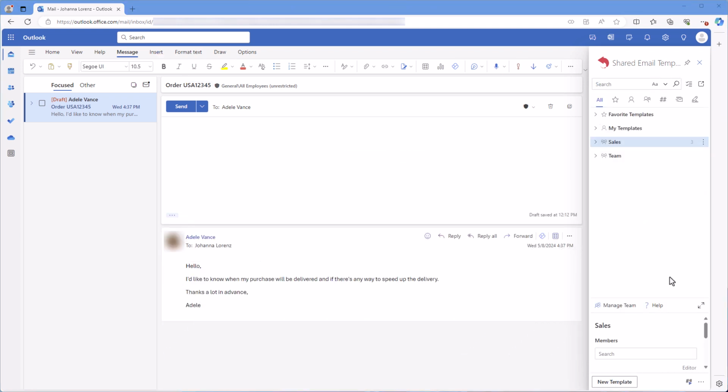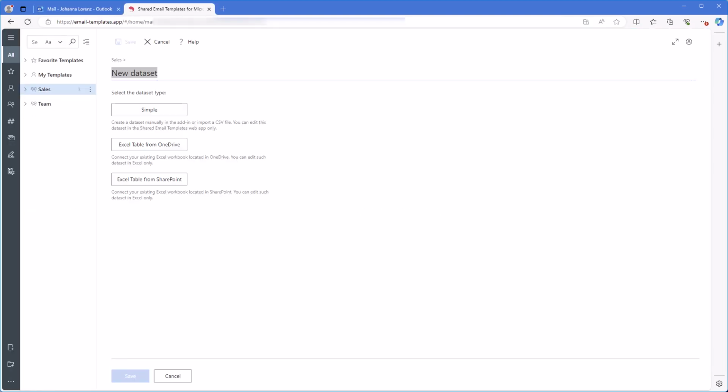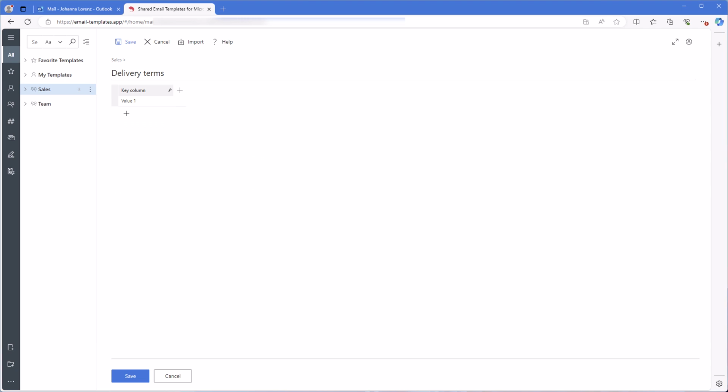First of all, I'll create a simple dataset. Let me choose a folder for my dataset. Here it is. I'll right-click it and select New Dataset. The Shared Email Templates app opens in my default browser. The name for the dataset will be Delivery Terms. I select Simple. Into the very first column, I enter the names of 3 different destinations: Europe, USA, Worldwide. This is a key column, and all the values within it must be unique.